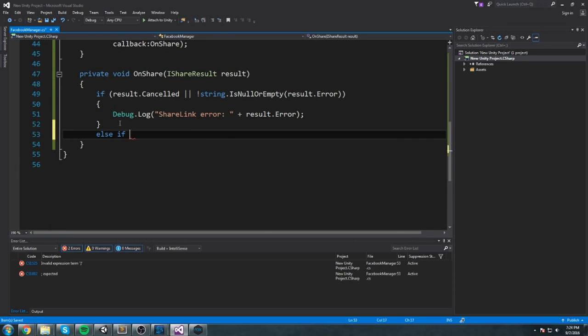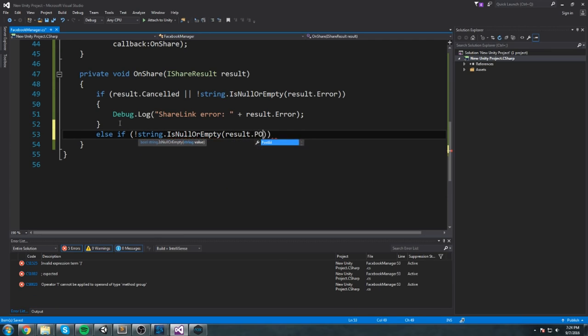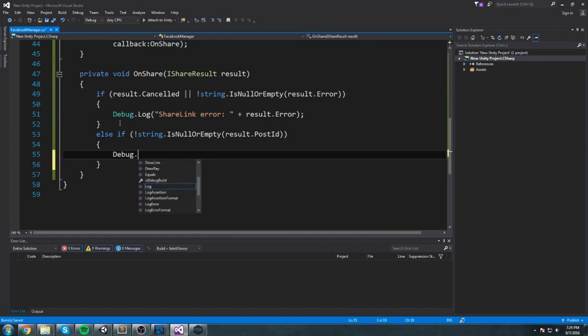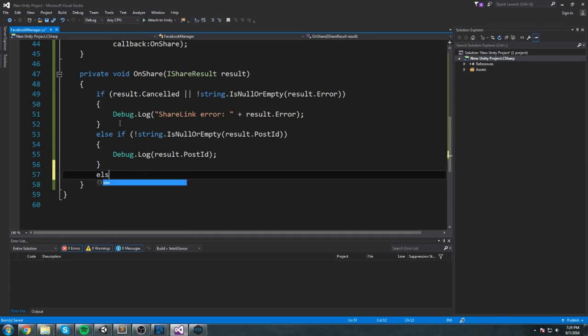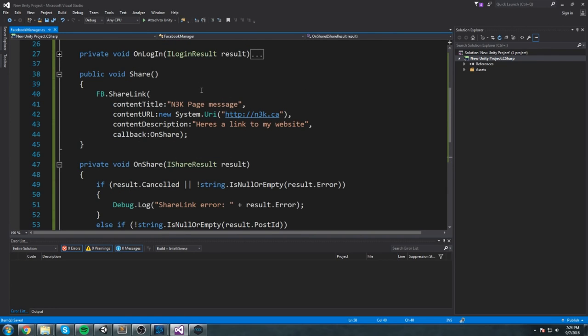Else if there is something in the string result.postID, then we're going to go ahead and just print that. So debug.log result.postID. Or finally else, that means we succeed. So debug.log share link succeed, or share succeed. Alright, so that's all cool, that's all fine.